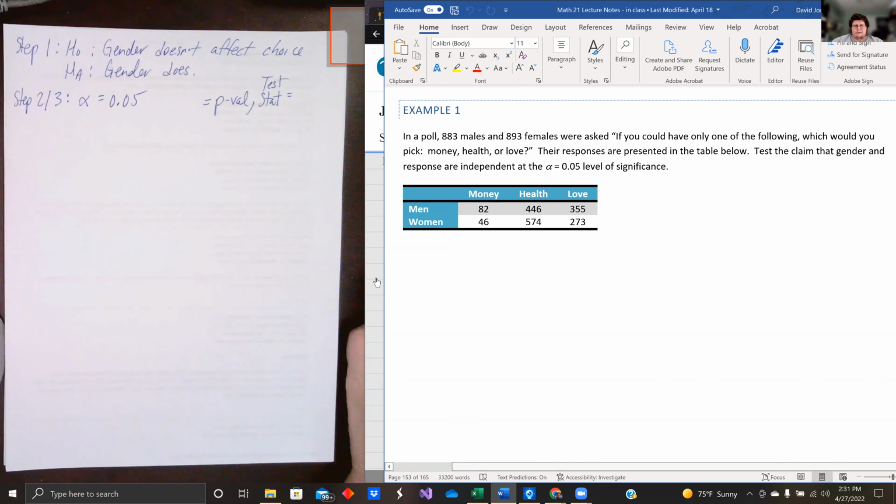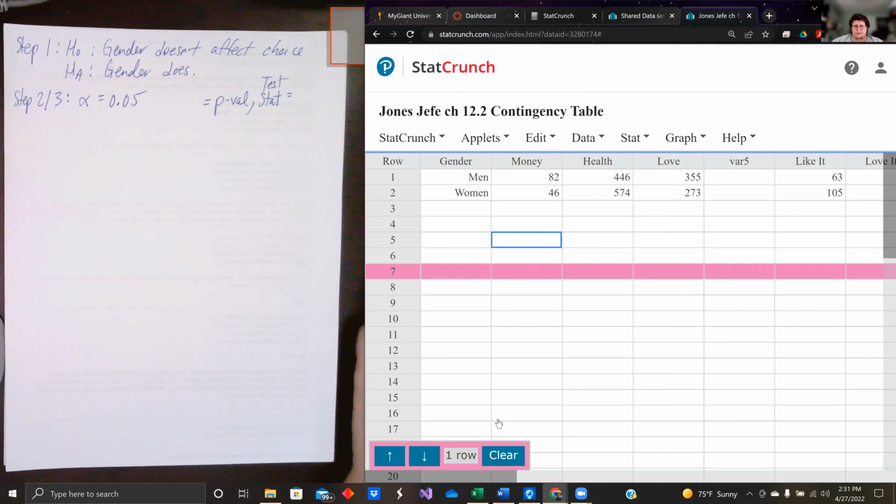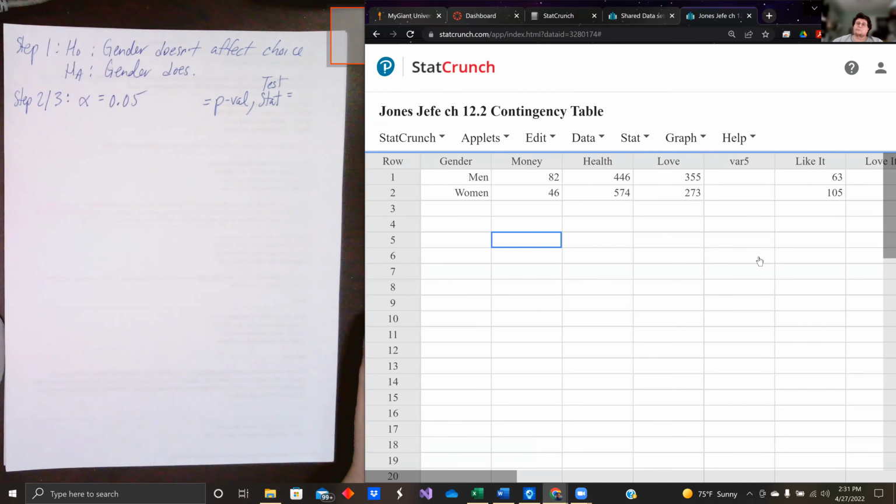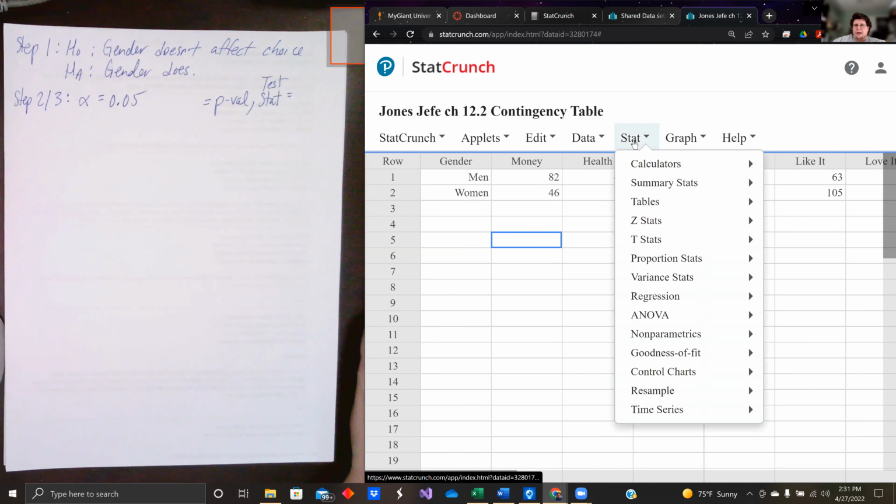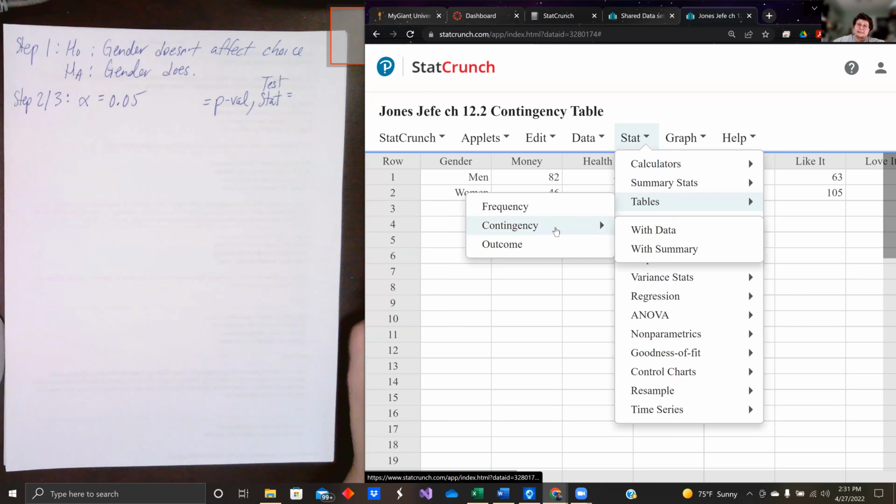So let's come over to StatCrunch where we've got the information preloaded. And again, we've got multiple columns. If I don't have the gender column typed in there, I need to type them in. And you'll see why as soon as we do the calculation. This is Stat, Tables, Contingency. And we're going to do With Summary.